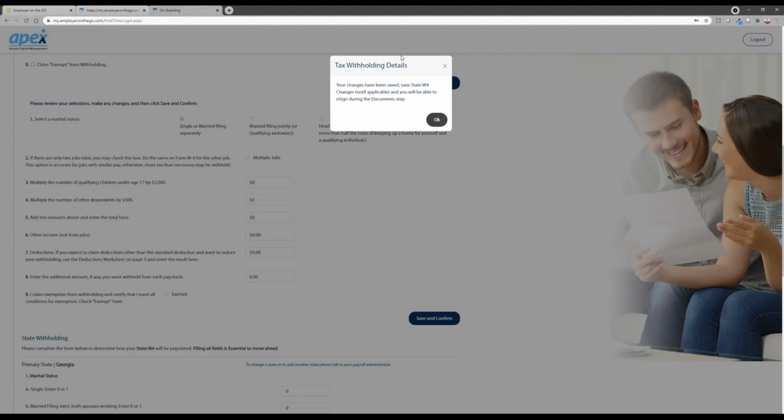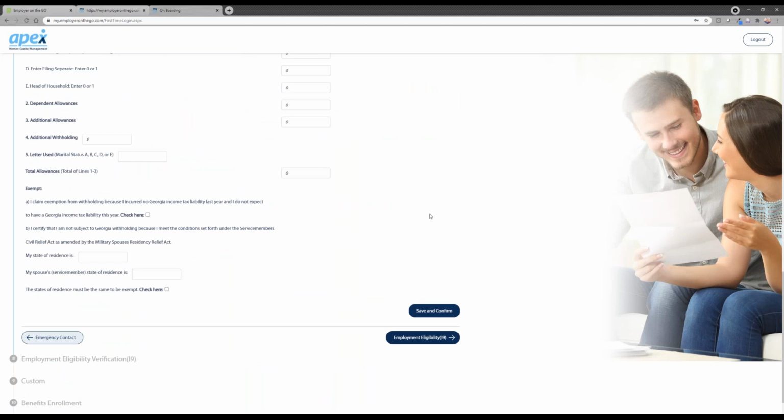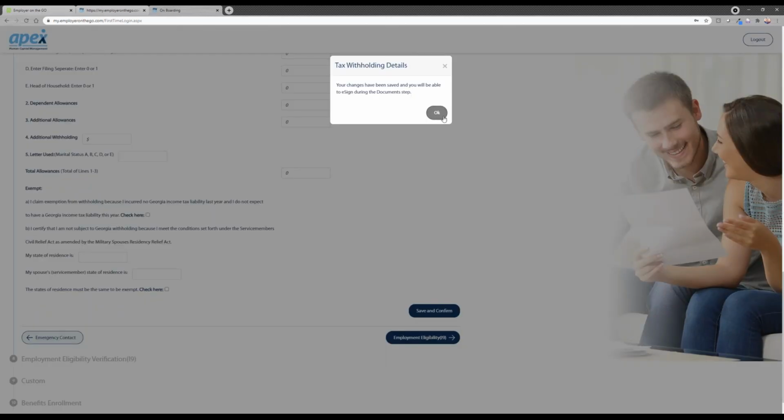So what this little pop-up is telling us is that at the end, once we've made all of our necessary changes, there's going to be a step where we sign all of our documents at the same time. So it's just saying, hey, you've made your changes. At the end, we're going to have you sign everything at once. So we'll go ahead and move forward and save and confirm. Again, our changes have been saved and we're going to sign everything at the end.